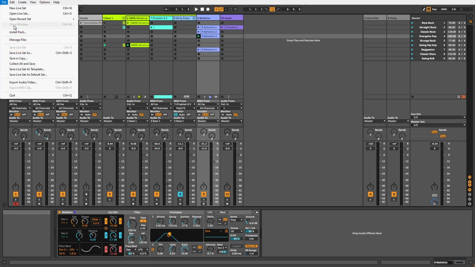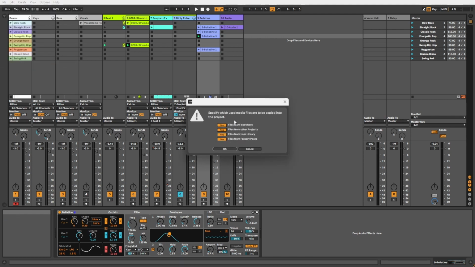is go to File and then Collect and Save. This will allow you to specify which media that you've used is going to be copied into the project folder, which keeps things organized and also ensures that if it makes a copy of that loop or audio, it's going to be stored in that particular project. So if that file that you may have used initially gets deleted or moved somewhere, Live isn't going to bug out when you load it up and that sample is no longer where it was before.